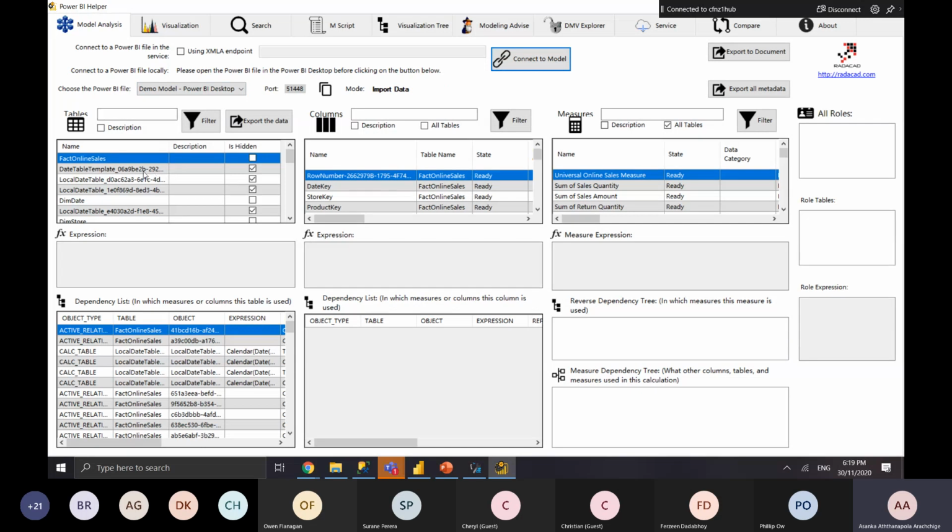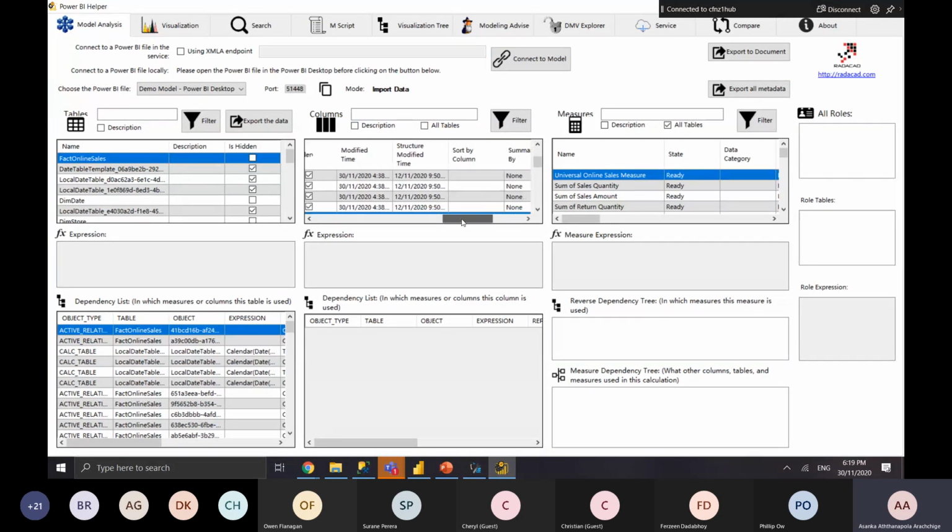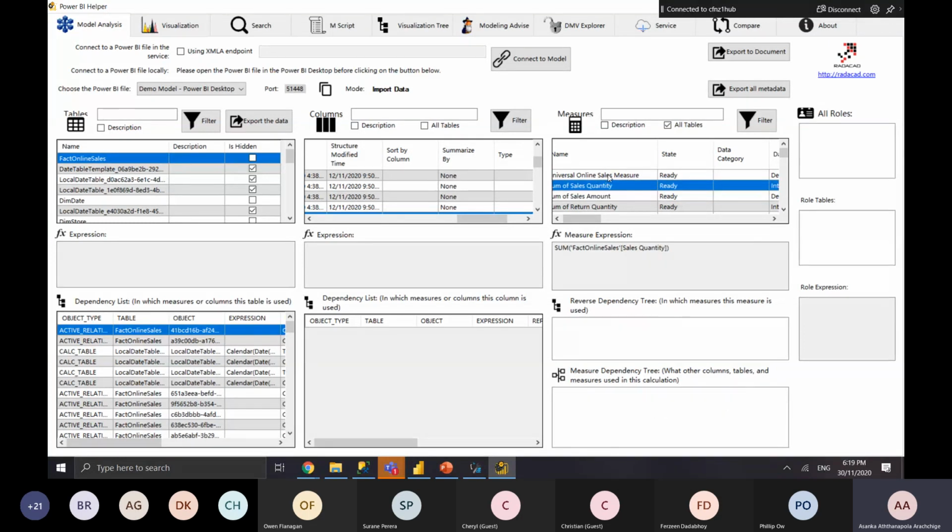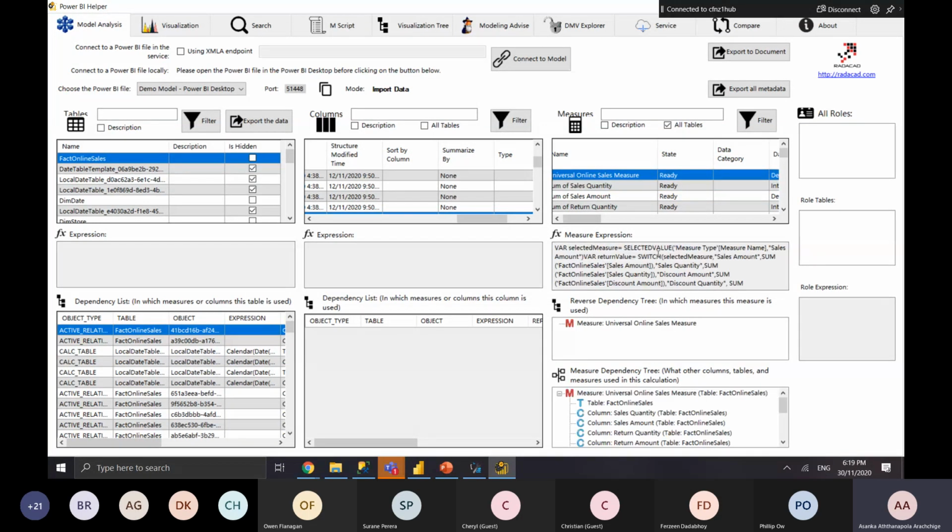It gives you information about your tables. It shows you what the tables available are, whether there is hidden, if there is description and everything. And if you click on one table, it shows you all the columns and the information in those columns, formatting, when it's modified, all the metadata about your column. And if you go to the measures, let's say click this measure, it shows you what the measure is, what's the formula of those measures. You get all the information. This is basically one place you can see everything about your model when it comes to metadata, right?